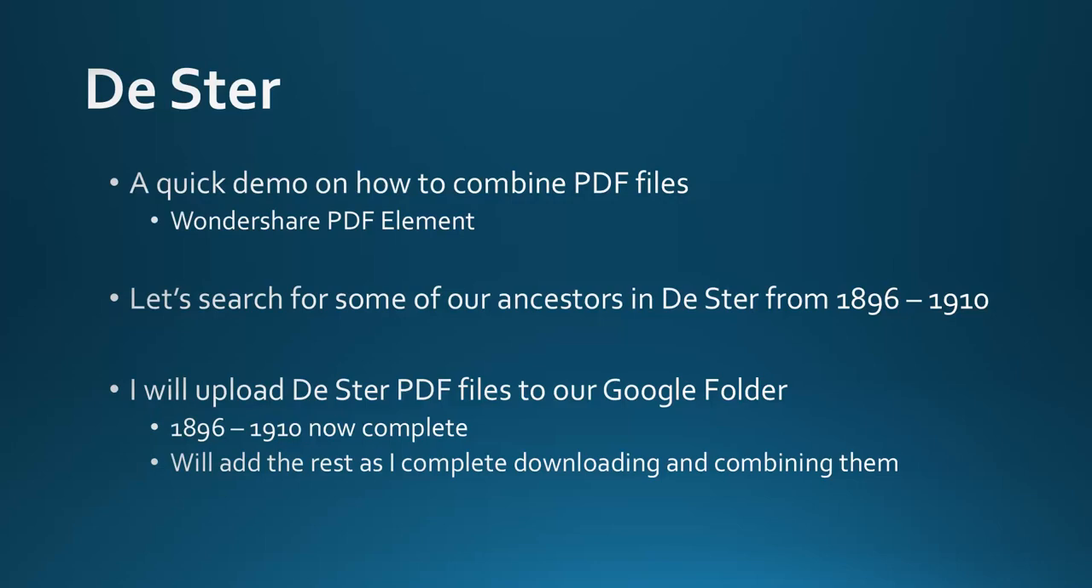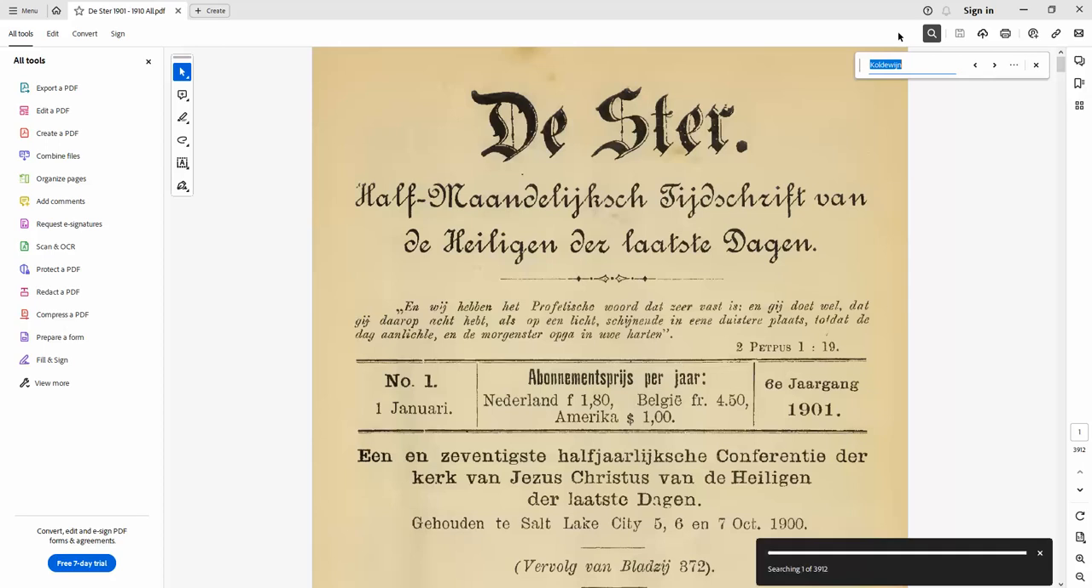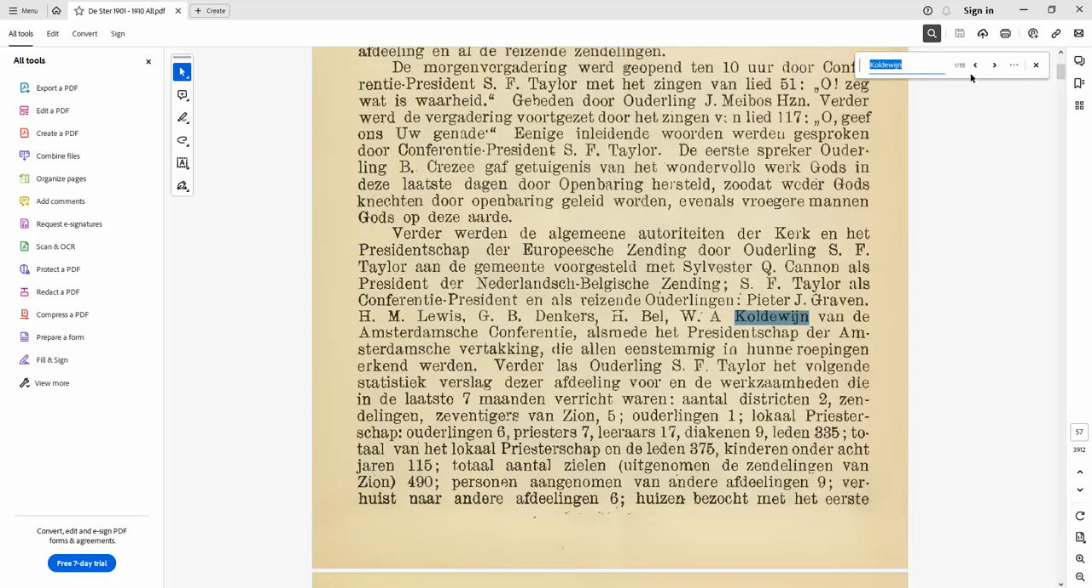So let me just move right over to this issue here. This is the compilation I made from 1901 through 1910, so it has 240 issues in it. If I come up to the top, you'll see this little magnifying glass, find text or tools, and so we'll just click in there, and we're going to type in Caldwine. We did this in the class, and just hit return, and it starts to search. And you'll see it searching there, and it says it's found 1 out of 55.